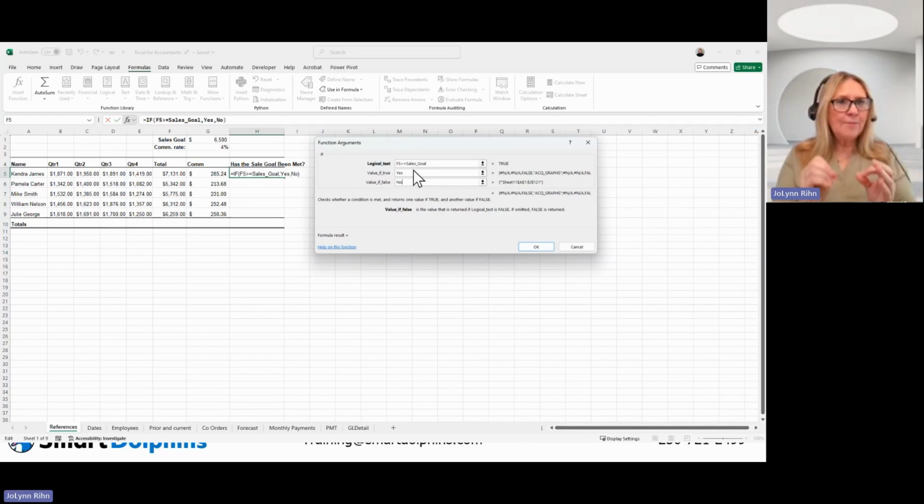Now, the reason I came into the function arguments is I wanted to add the quotes around the yes and the no for me. I don't want to have to physically type it. So I'm going to go ahead and just click OK.